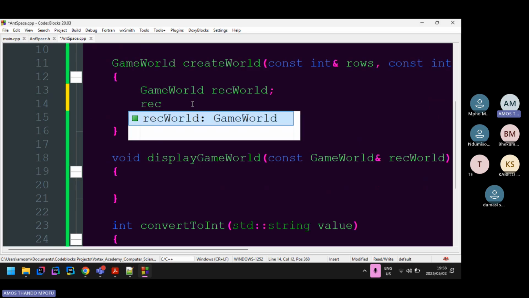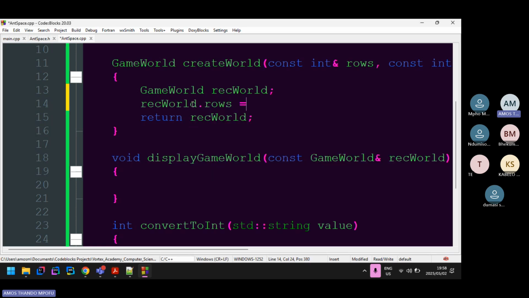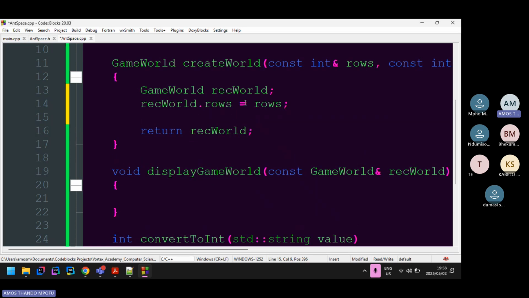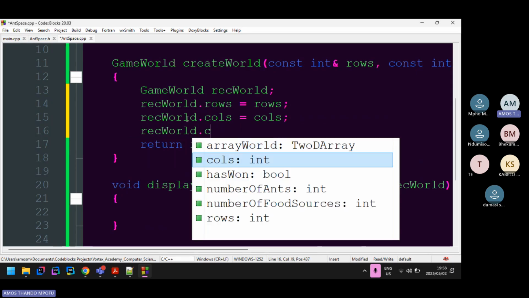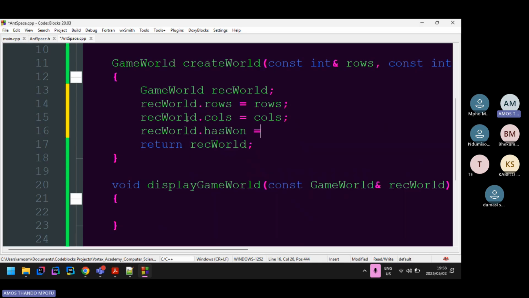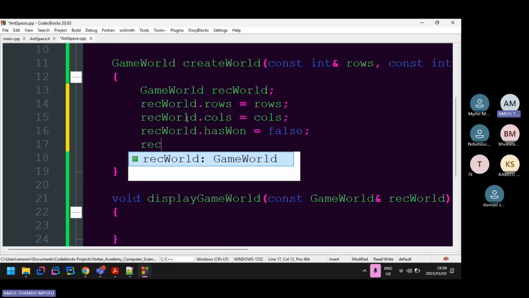You start by specifying the name of the record, followed by a dot, meaning go inside of that record and get that variable. In this case, we want to initialize rows to be those rows, the rows that are passed as a parameter. And then record dot cols is equal to those cols, and then record dot has won. Obviously, you can start by winning, so I'm going to initialize it to false, which is okay.